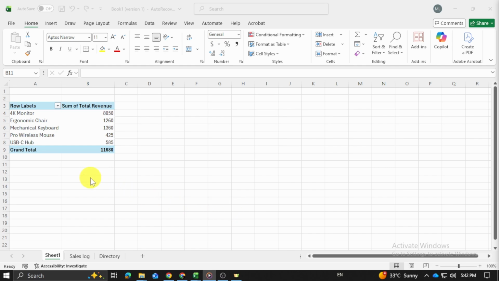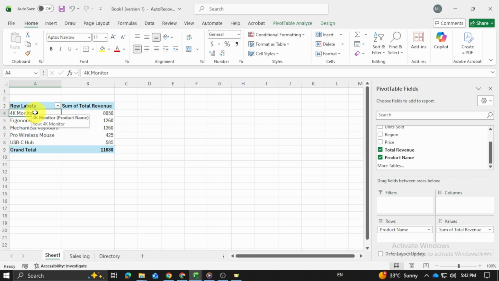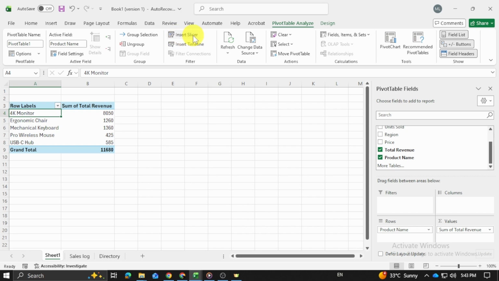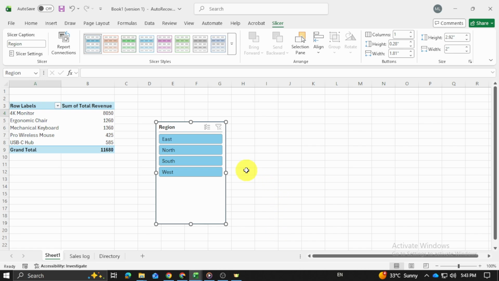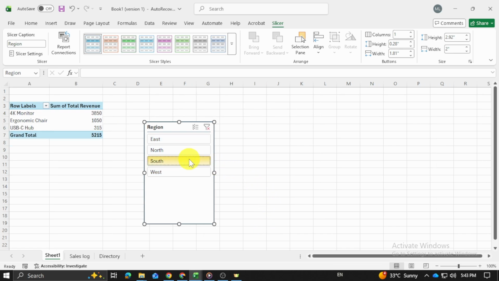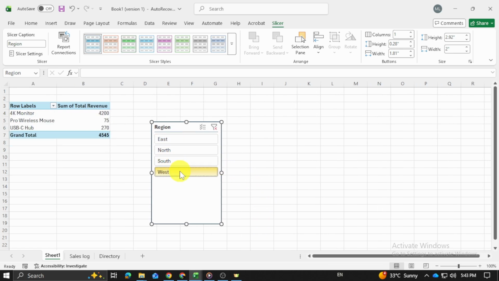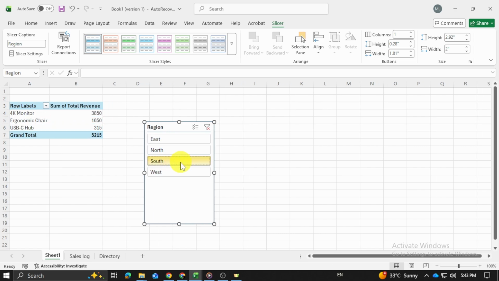Let's finish the dashboard. Click inside your pivot table, then go to Pivot Table Analyze and click Insert Slicer. Select region and hit OK. Now you can filter your sales by north, south, east or west with one click. This is what is called professional, clean and fast.